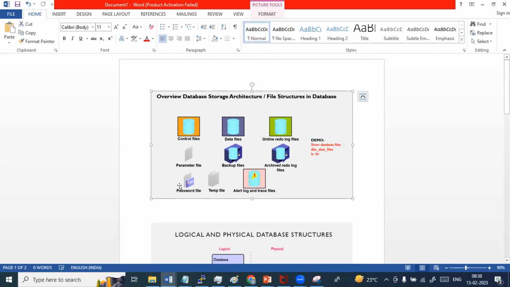And we have one more file called the password file, which is used to authenticate the sys account. Then we have the temp file. You don't need to worry about these things; I will explain them when I take a deep dive into the tablespace scenarios. Then we have the alert log and trace files. The most important log file for DBAs is the alert log file.